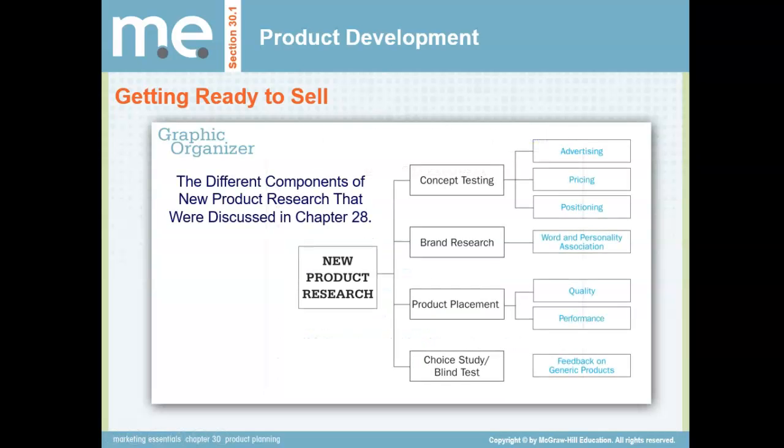Here we go. Okay. Different components of new product research that were discussed in Chapter 28. And we touched on a lot of these. We didn't go into too much detail on all of them, but we've kind of talked about concept testing and a prototype and going from a prototype to a final product and how we have to do advertising and test the market and do various levels of pricing to understand our position.